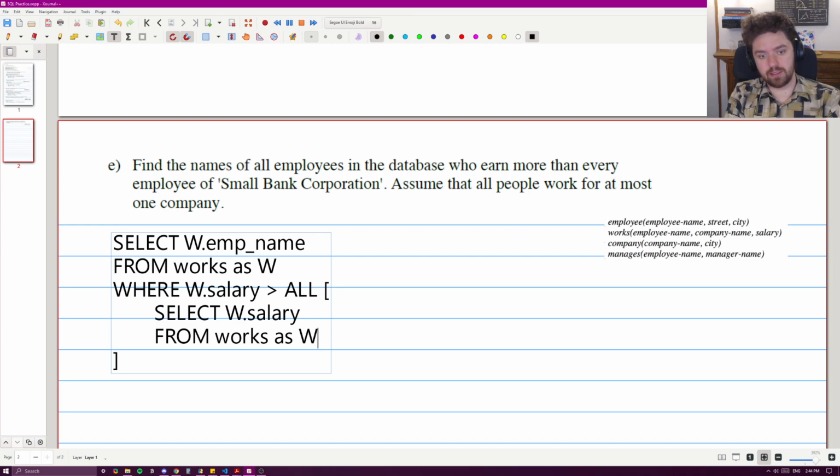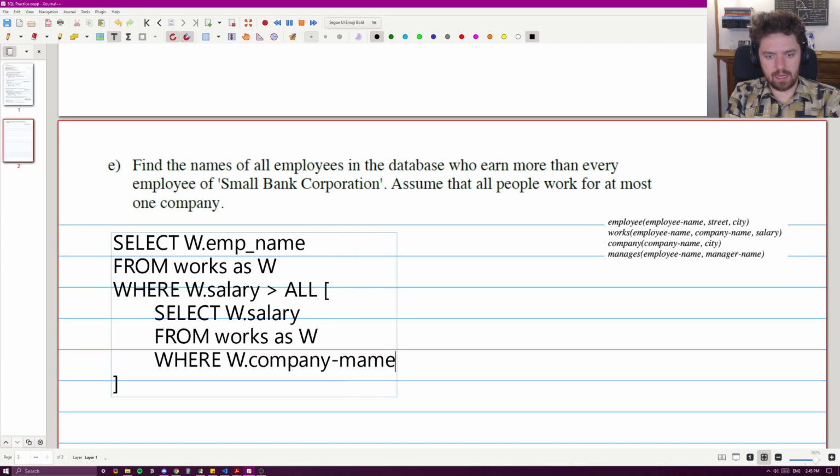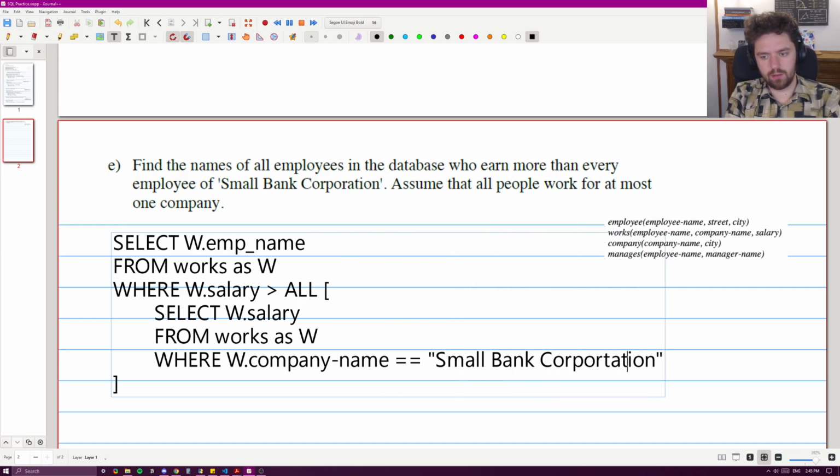join that. I need the, oh no, we don't need the company name. I was going to say we need company, but we have the company name there, right? Where W dot company name equals small bank corporation. There you go. So we're selecting the employee name from works as W, where the salary is greater than everybody who, and now we're giving a list, the salaries from everybody who works at small bank corporation like that. Let's just check the answer.